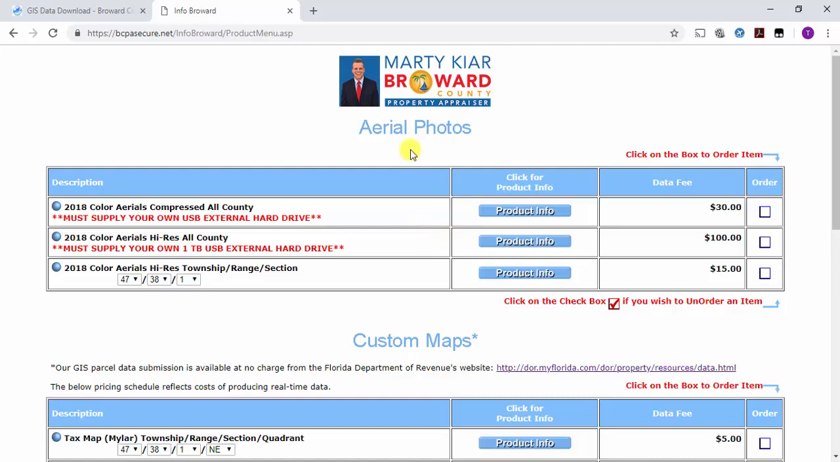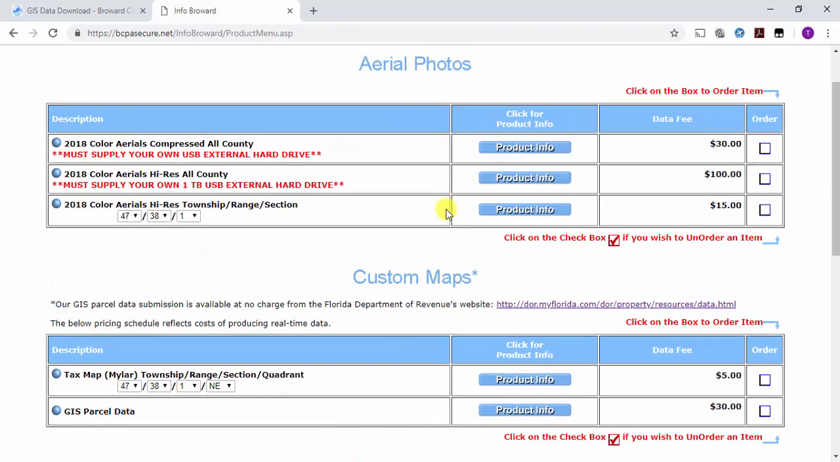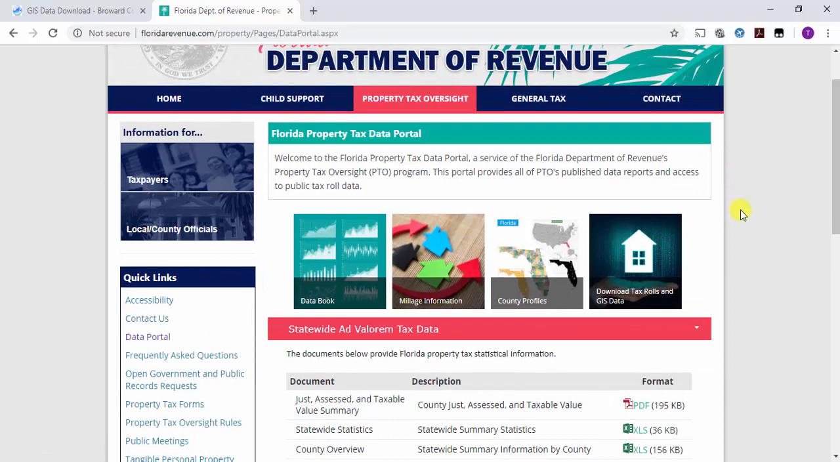So, yes, data fee here, but it says our GIS parcel data submission is available at no charge at the Florida DOR, and they have this link here. So if I click on this one, I now come to the data portal of the Department of Revenue. No charge, just a lot of trees that define the data forest. And you need to understand which tree you want. Okay?